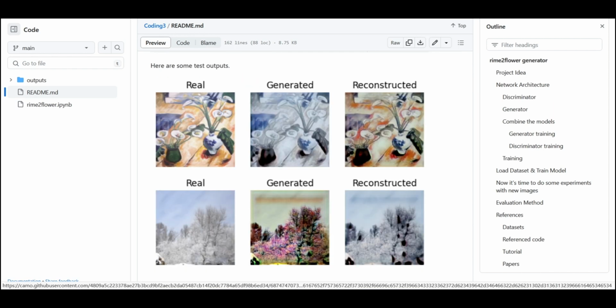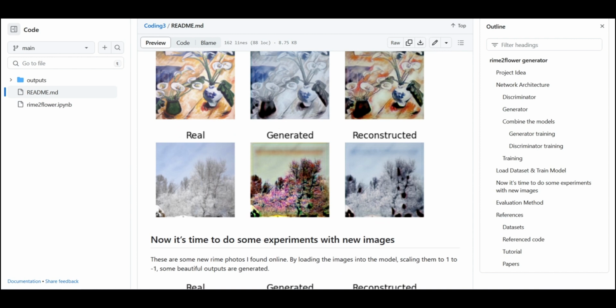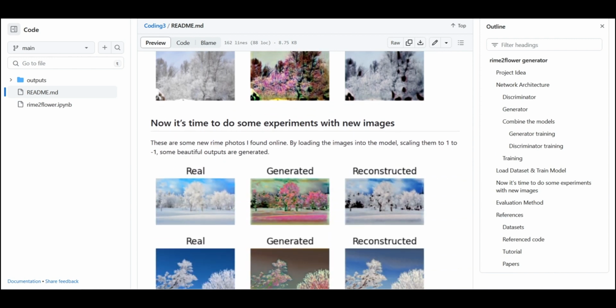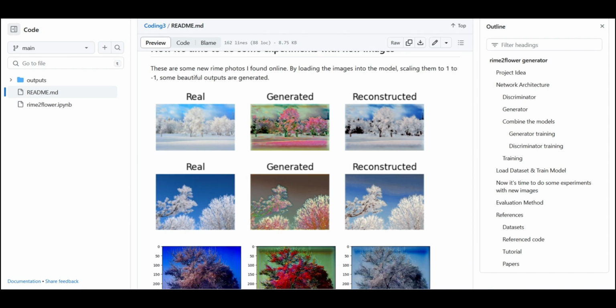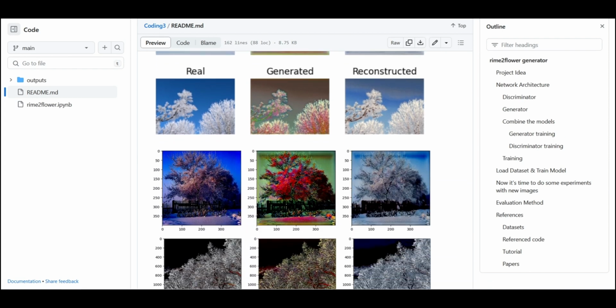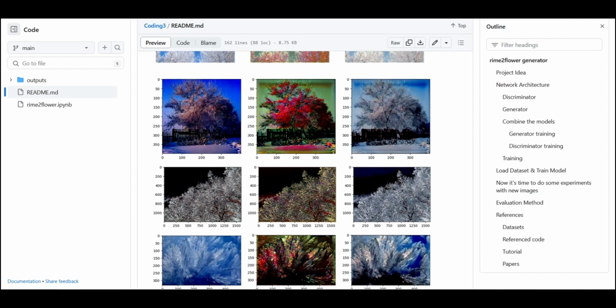Here are some test outputs. Finally, we come to the most exciting part, which is to load some new images and experiment with them on the model. These are some new rime photos I found online. By loading the images into the model, scaling them from -1 to 1, some beautiful outputs are generated.